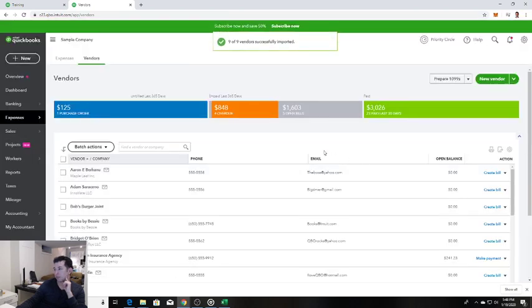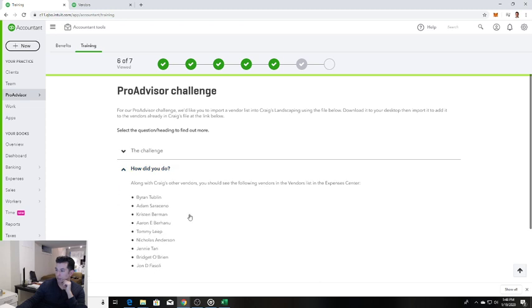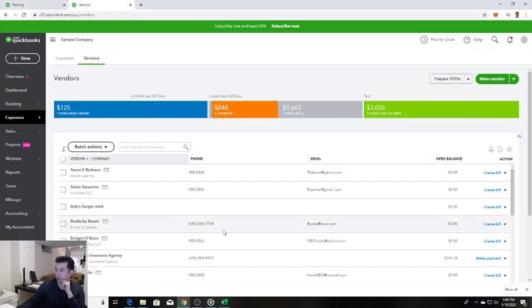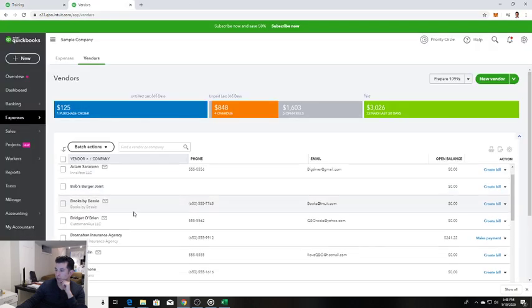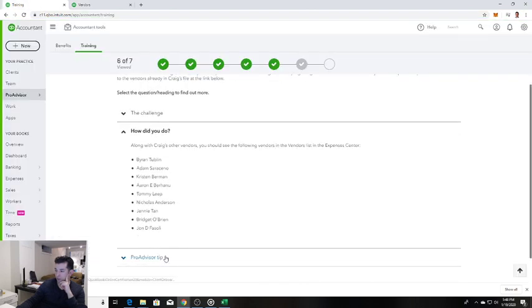Import. 9 of 9 vendors done. Okay, perfect. Along with Craig's other vendors, you should see the following vendors in the vendor list in the expense center. So Brian Tublin, do you see Brian Tublin? There we go. And I'll just go ahead and assume that the rest of them are there too.